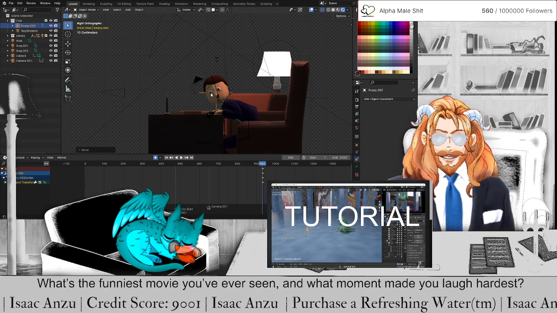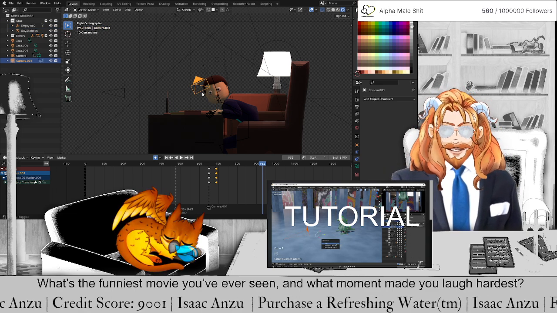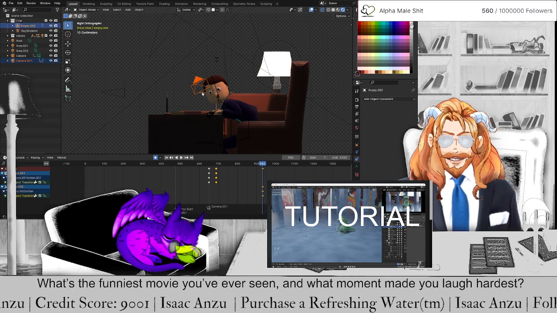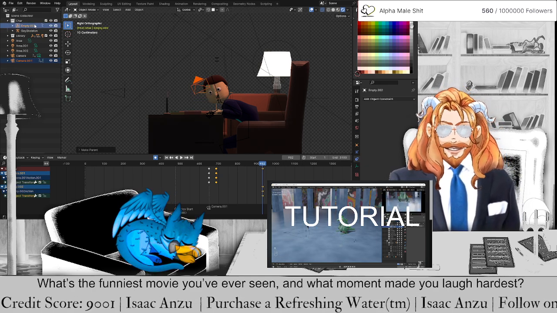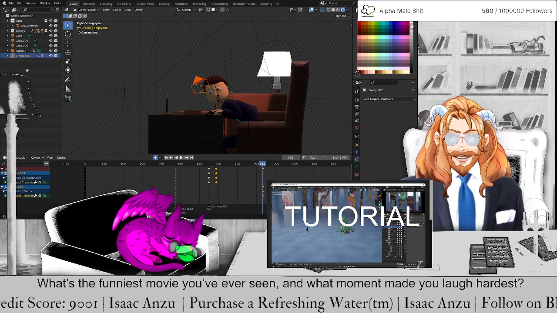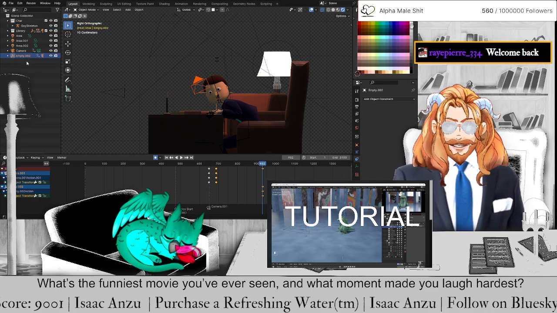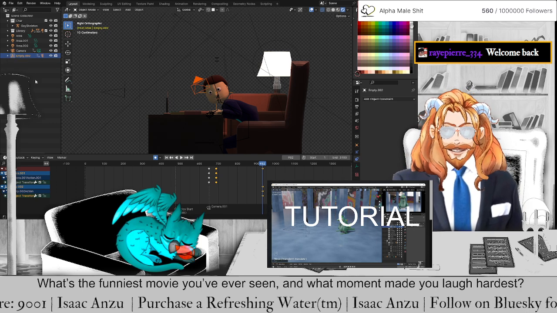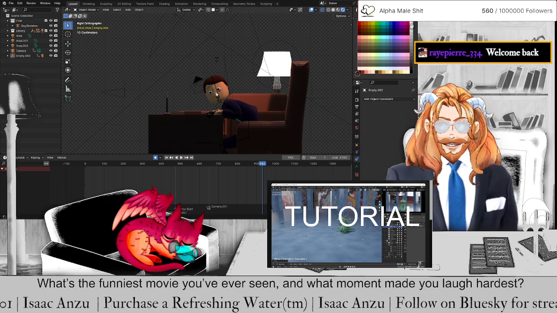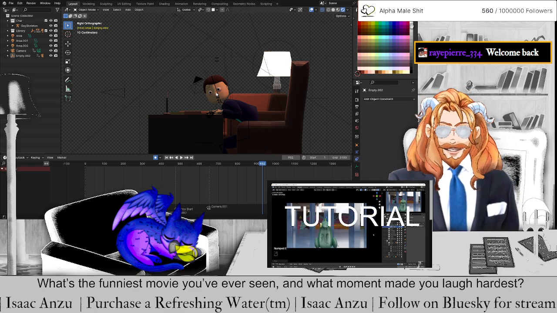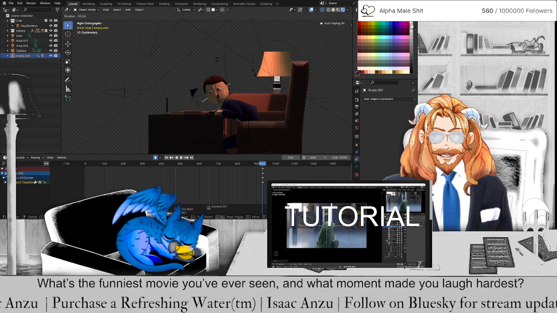Then you just want to select your camera, Shift select your empty right here, and Control P to parent like that. So now you can see when you move the empty around, the camera is following, and you can also rotate it and it will just pivot around that empty. So if I wanted to rotate around this lizard, I would basically just set this to where I want to revolve around. So I'll say just around the head, something like that. And I can just rotate this on the Z axis. And you can see it's revolving around in a circular path now, like that.